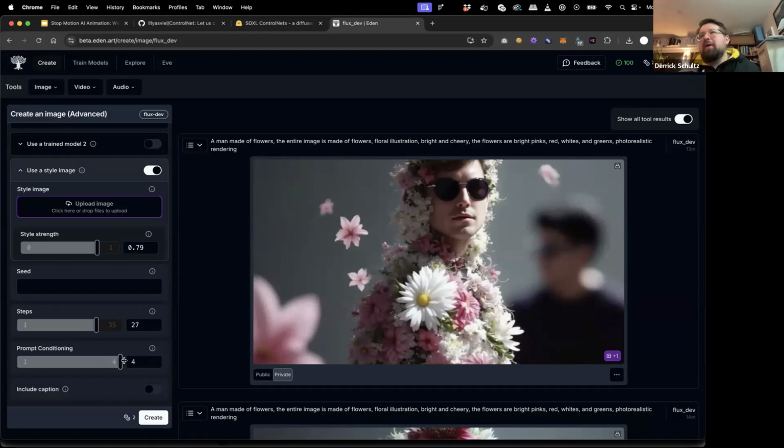So if your prompt is short, you want to make this higher. If your prompt is long, you want to make it lower. That's kind of the balance between those two.